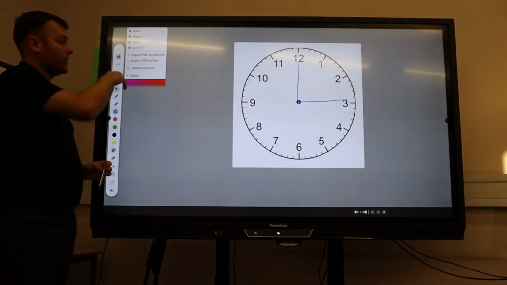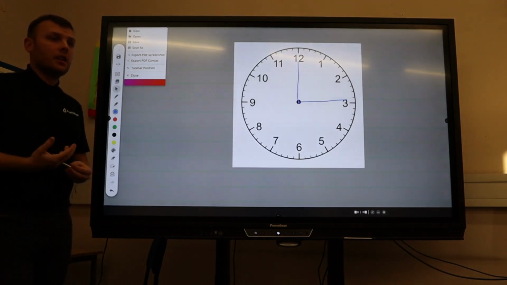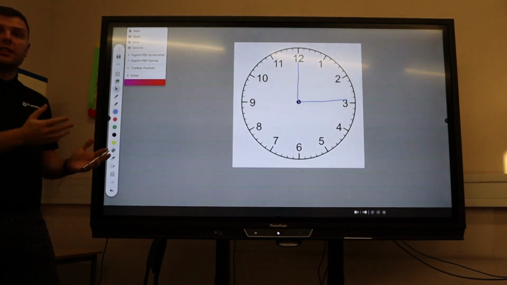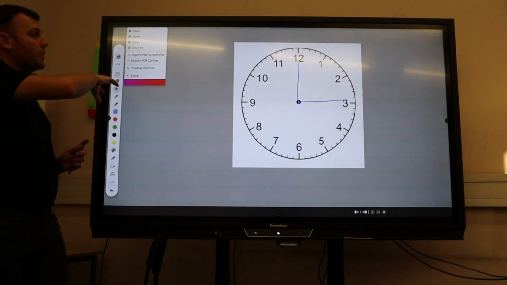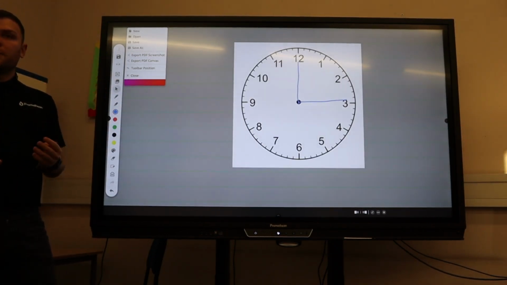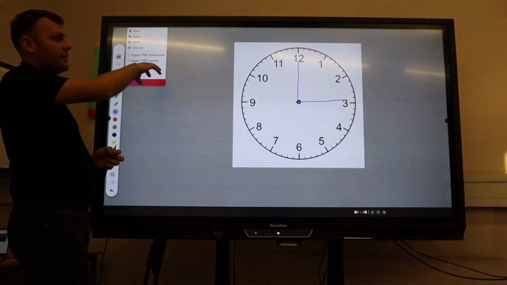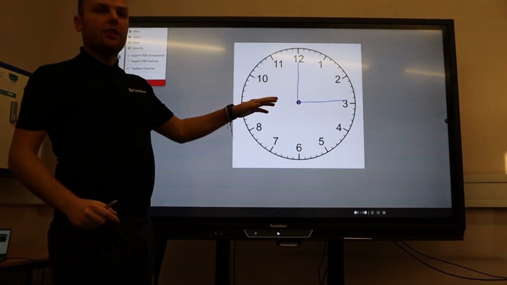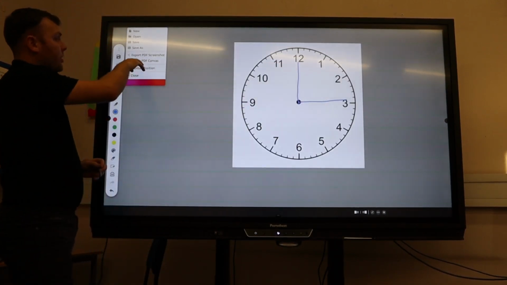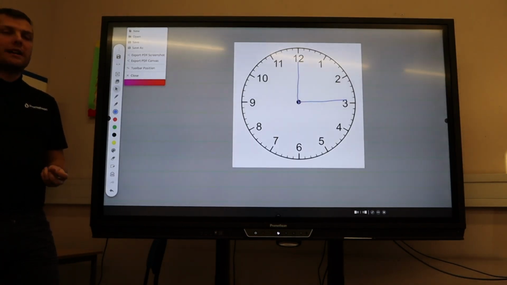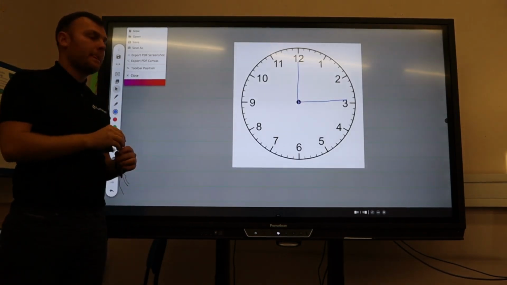If you export, you can export these as PDFs as well. So it's not just locked to the panel. So say you've made loads of notes or you've done a lesson on the whiteboard, you want to export it as a PDF, it's accessible from your learners that weren't in that lesson. So if I click export PDF screenshot, that'd just take a screenshot of this clock face. If I did export PDF canvas, that'd do the full infinite canvas and export that as a PDF as different pages.